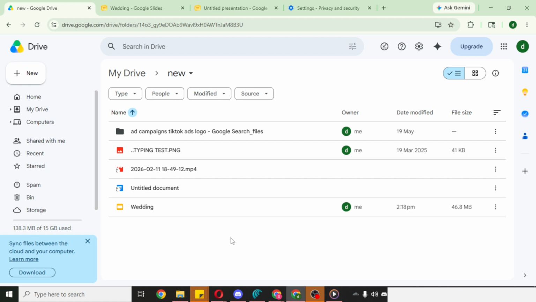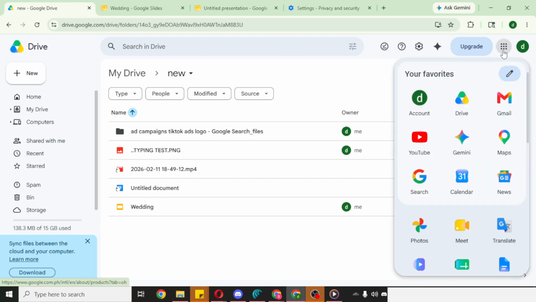Start by opening the Google Apps menu, the grid of small dots you'll see in the top corner of most Google pages. From there, click Drive. That takes you straight into your Google Drive, where you can see your files, folders, and anything that's been shared with you.